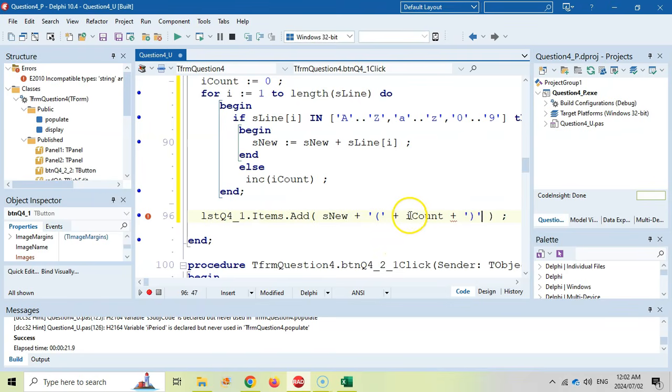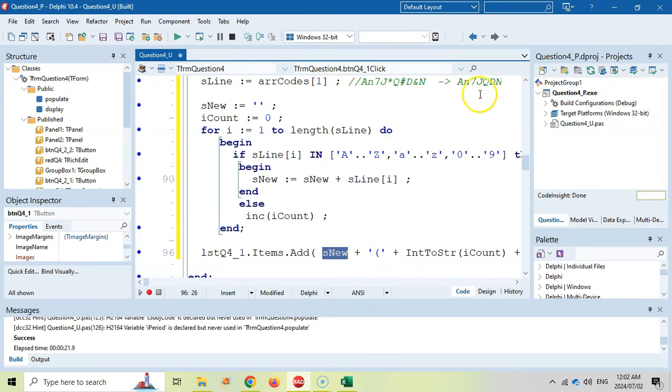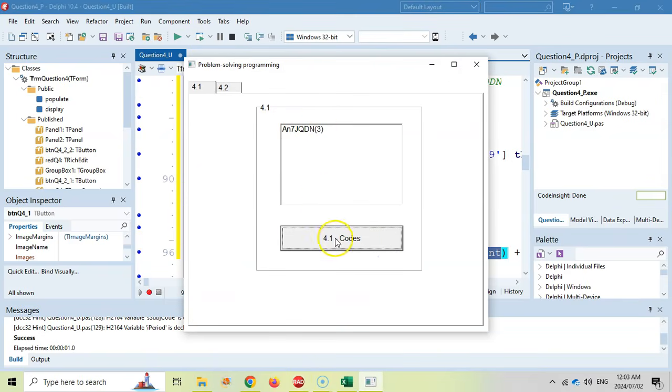But just remember, our count is an integer, and this items.add needs to be a whole string. Well, that's a string, that's a string, that's a string, but this is not. So it's converted from what it is, an int, to a string. So that's how we construct the S new, which is the new constructed code, and then how many characters we did not include were in brackets. So let's try that. So there we go, it's correct.